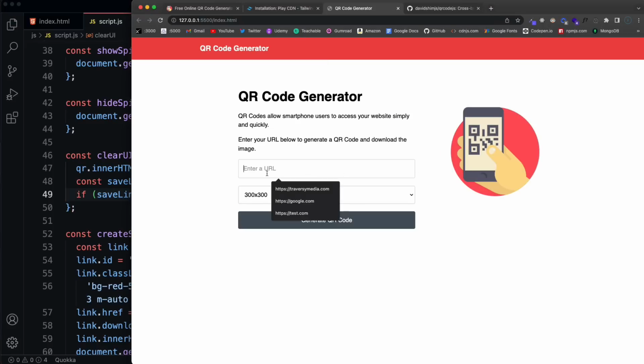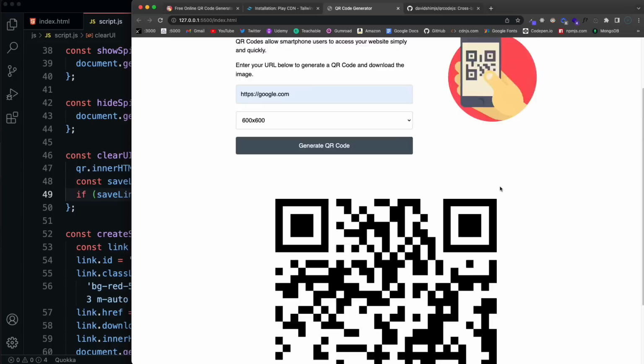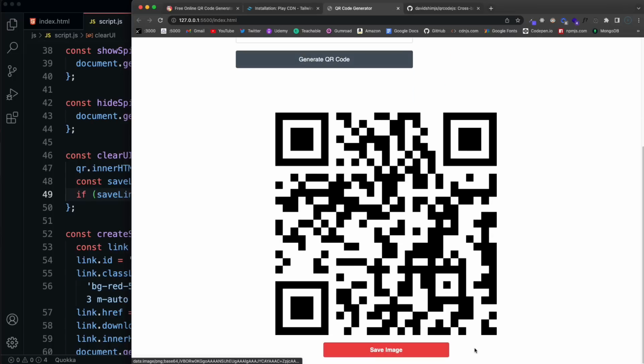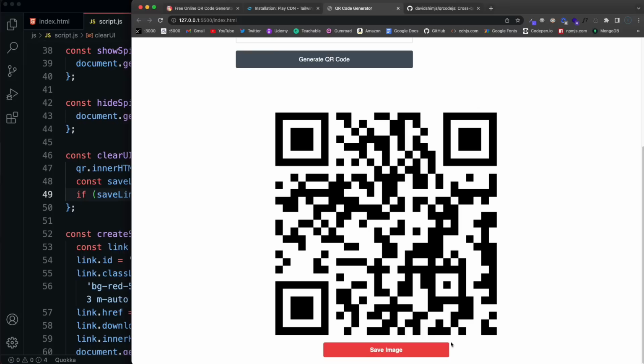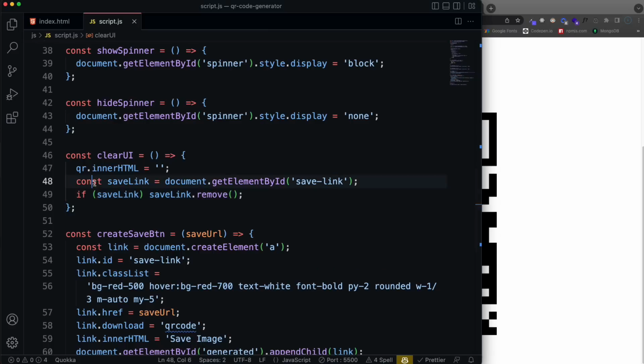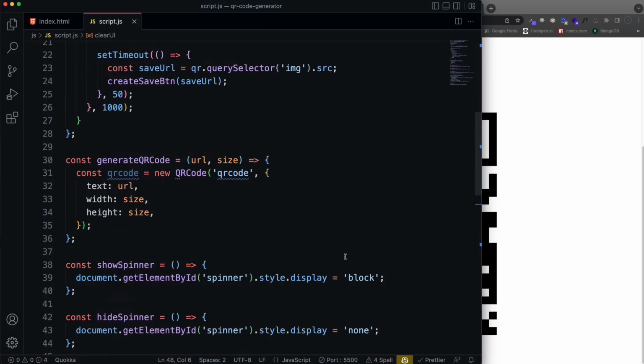All right, so now let's try it again. Get our QR code, we get the image. If I do another one, let's do 600, generate. Okay, so now we only have one button. If I click that, that should work. Because it clears the UI, it gets rid of the old QR code and it gets rid of the button right here, and then it proceeds to do everything else.